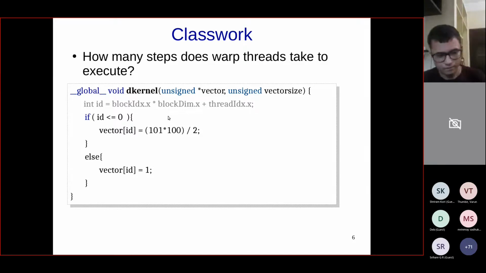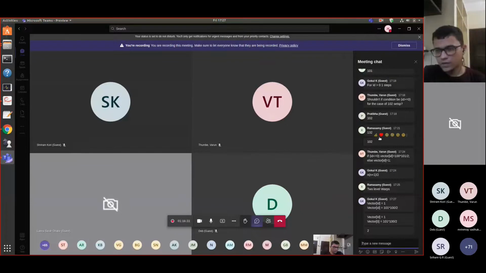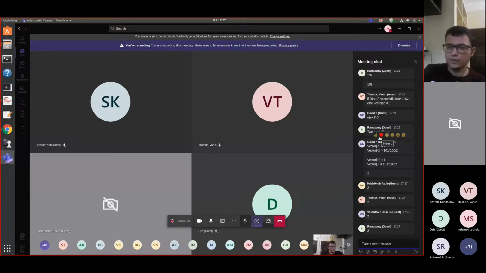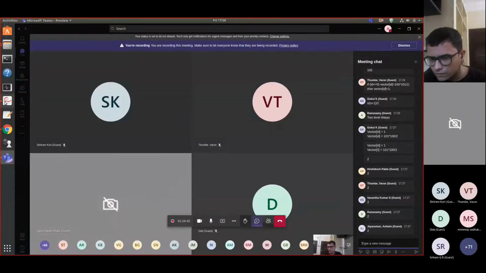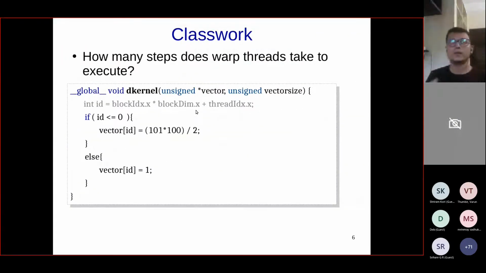Quickly, go to the chat. Yeah, 2, right? Obvious. Everyone would be able to guess it's 2. Okay, so that's good. We have reduced. I'll quickly move back to the slides. So the number of steps taken for this if else if construct to execute for warp threads is 2.